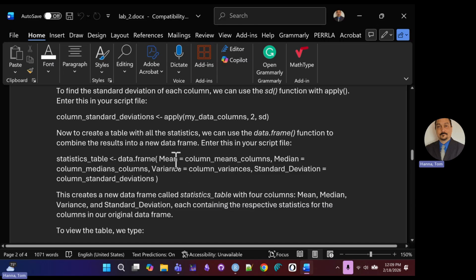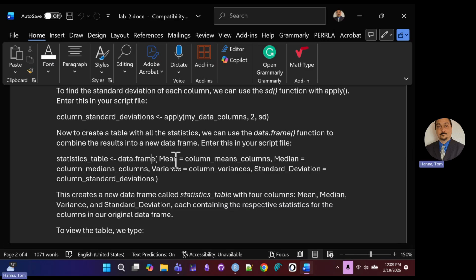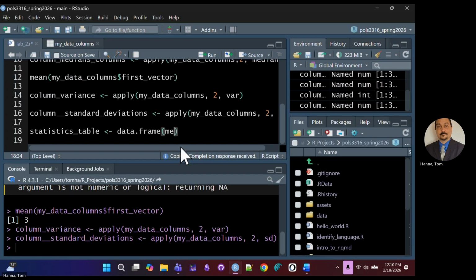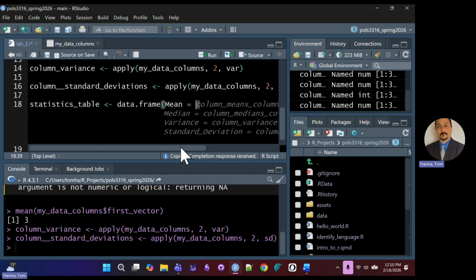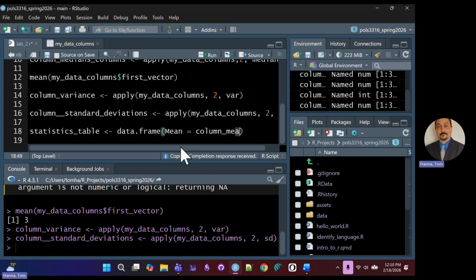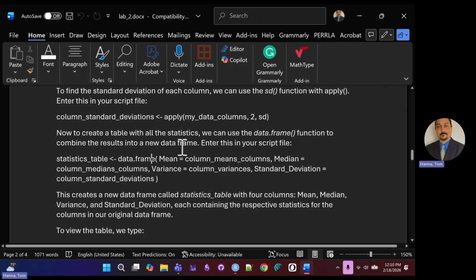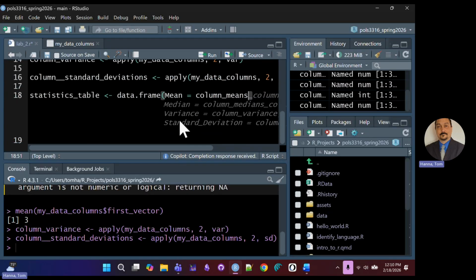And I want to create, in this data frame, I want it to have mean that shows the column means, median that shows the column medians, variance shows the column variances. So these are going to be my row names. Be careful. So mean equals column means. And then that's not right. That's not what I want. Yeah, it is. Column means columns.